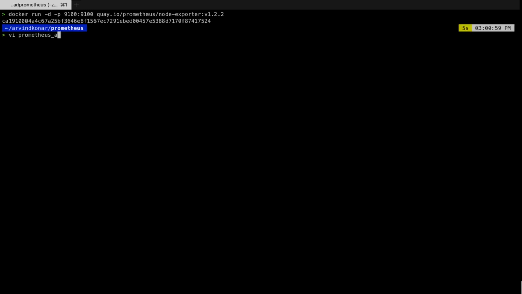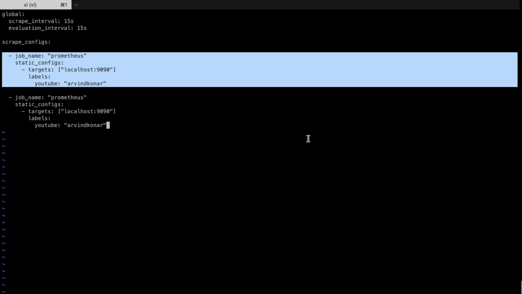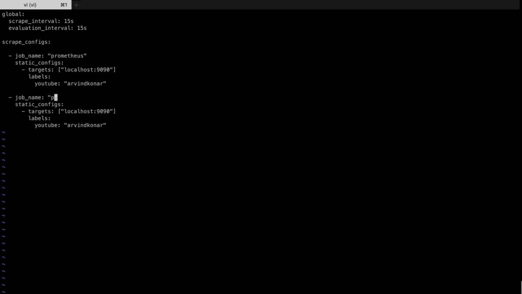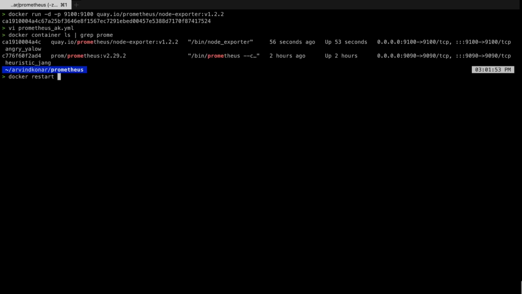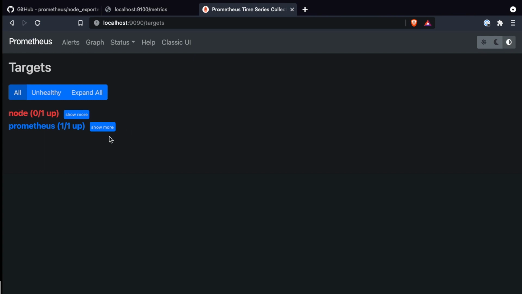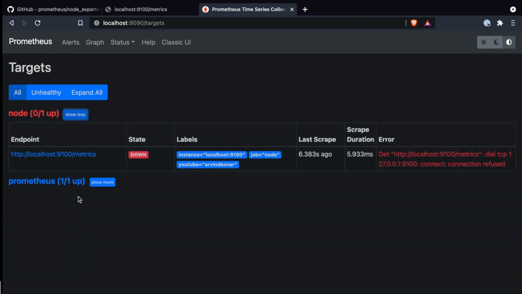Let's actually add the Node Exporter as a target. I'm going to copy this job and just rename it to Node and then specify localhost 9100. Now we can restart the Prometheus container. Let's go back to the browser and do a reload. Okay, once you open it up, you notice that it's not able to connect to the Node Exporter.